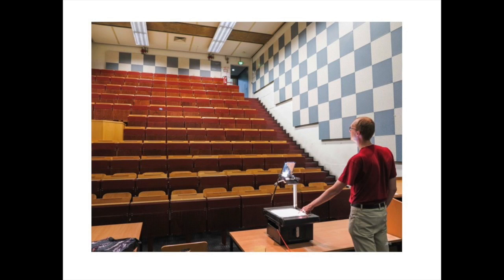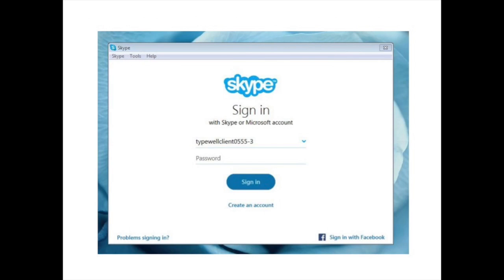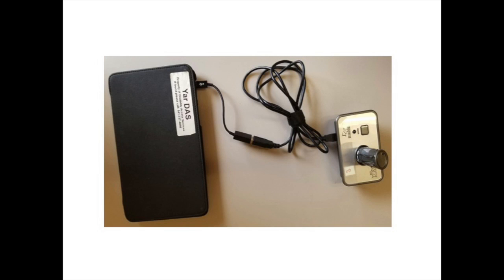Arrive to class 10 to 15 minutes early. Find an empty desk or table as close as possible to the instructor. Start Skype and log in with the Skype credentials for that particular class. Plug the microphone into the USB port.